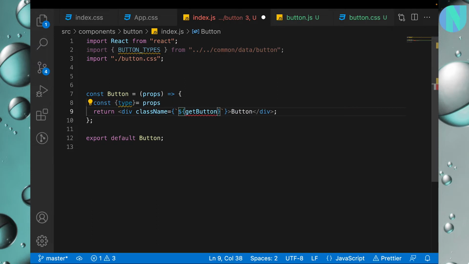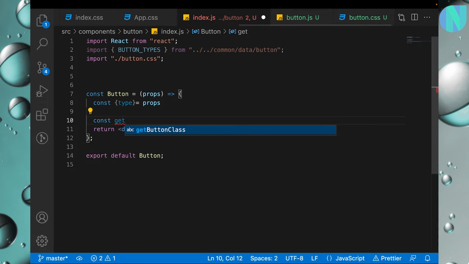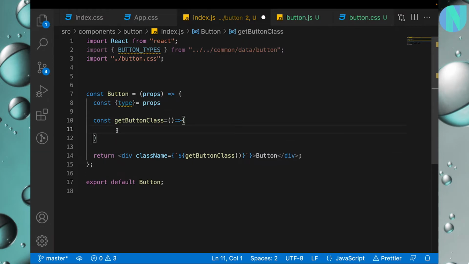It's very simple: getButtonClass, and I'll call this function. We don't have a function right now, so I'll say const getButtonClass. This is a function that we have. Now this will return a string which will be the class name for my button, whether it is primary, secondary, or tertiary.